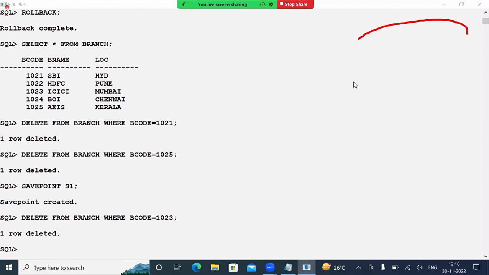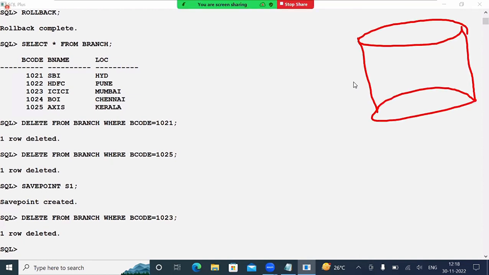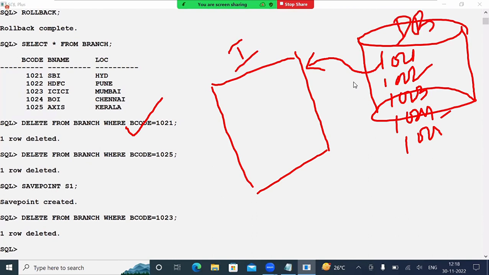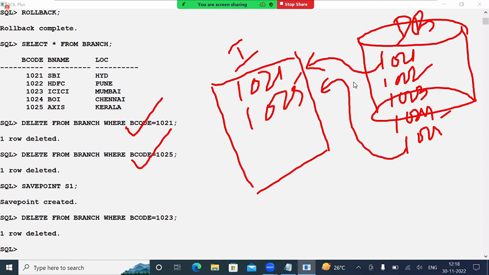So I have a database. In the database, records 1021, 1022, 1023, 1024, 1025 are there. When I executed this, 1021 was deleted from the database and stored in instance memory. Carefully observe, so 1021 is stored here. When I deleted 1025, it was also deleted from the database and stored under instance memory.